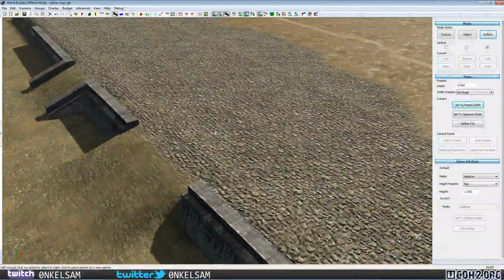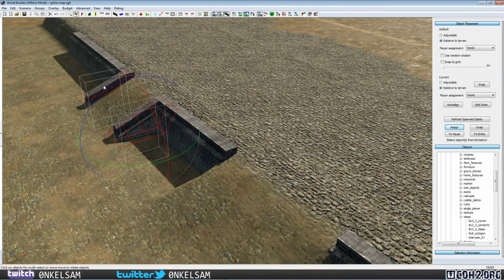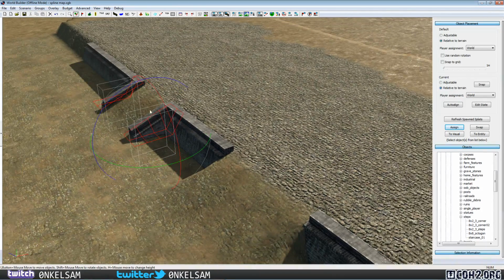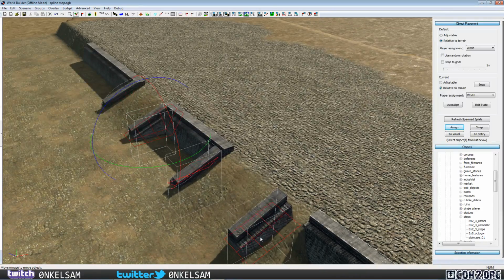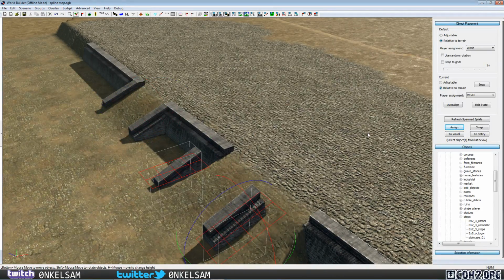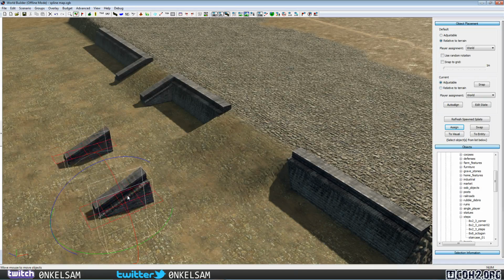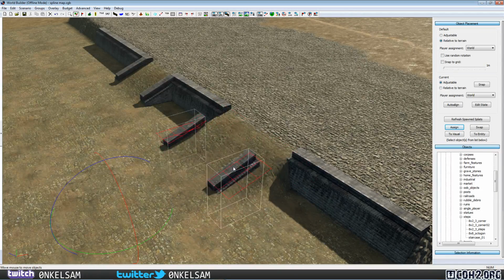And now I could also position these walls to the sides, which are indeed objects. So I copy them, I select them, hold down C, create a copy, move it. Now you see the height is adjusted. I have to fix this first by putting the object placement to adjustable and not relative to terrain. So now it doesn't change the height anymore.